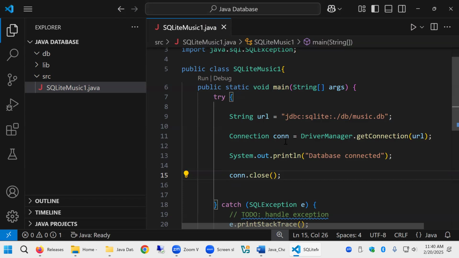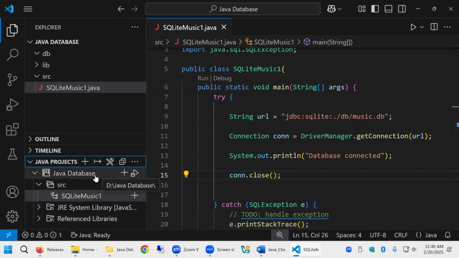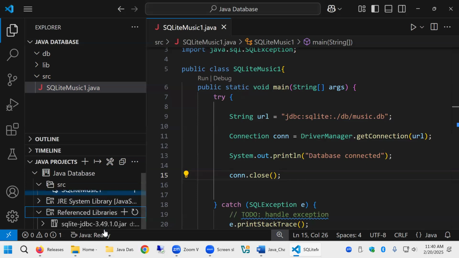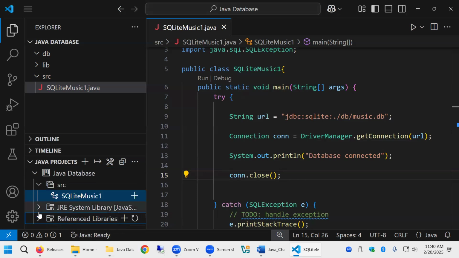Well, I'm down to no errors down here. If I look down here, I have a Java project. Here's my standard Java library 21. Here's my reference library. There's my SQLite, so I'm referencing that library. How am I referencing that library? Well, Java knows that it's there because it's in the lib folder.